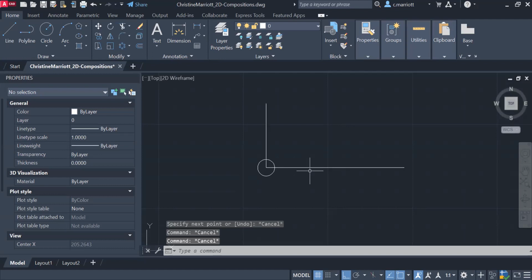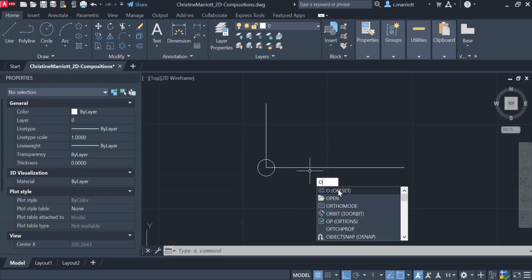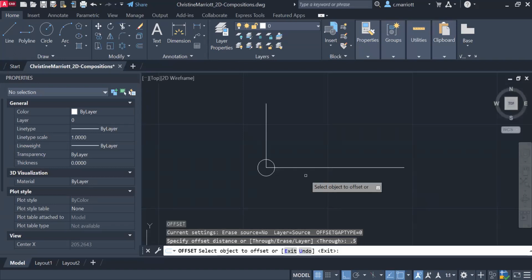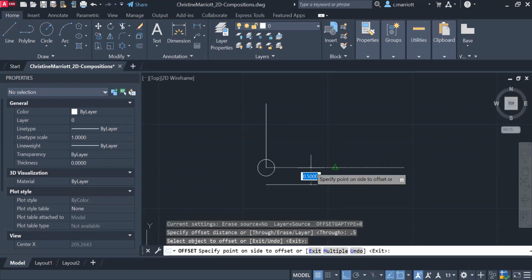All right, now I'm going to use a tool called offset. So I'll go ahead and type in O for offset, and it's the first option here, offset. Then it's going to ask me for a distance. And the bottom of the square is going to be 0.5 units above this line. So it says, select the object that I want to offset. I want to offset this line. And then it's going to prompt me to choose a side to place it on, and I want to put it on the top.